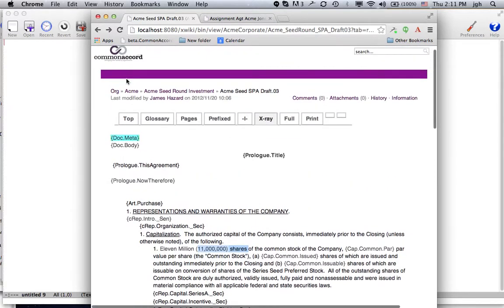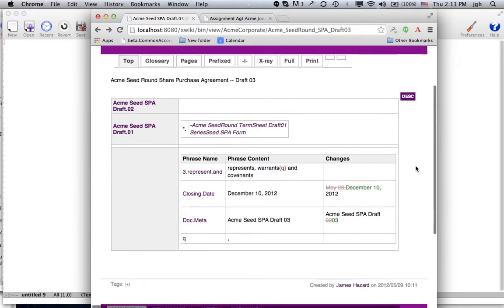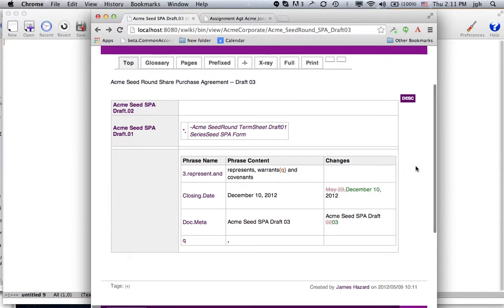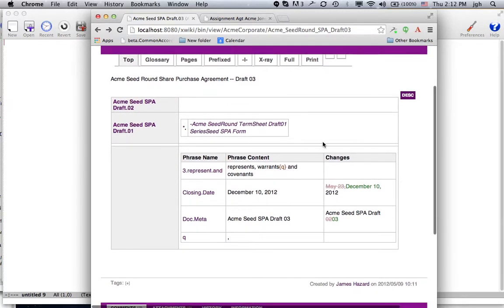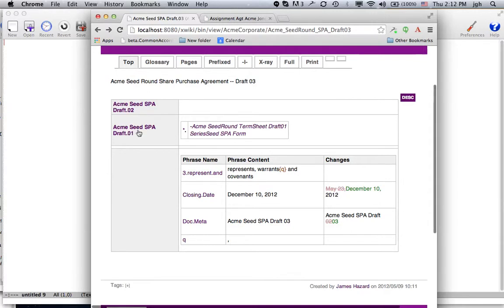Okay, so same thing. How did we make this? We made it by essentially stating what we wanted to have different vis-a-vis something that we already had. So this is draft 3. We did a draft 2. It had some changes in it. So draft 3 points at draft 2, which had some changes. Draft 2 points at draft 1. Draft 1 brought together that term sheet, and it brought together the Series Seed form. Here's the work that was done in draft 3. So draft 2 you can imagine, draft 1 you can imagine.